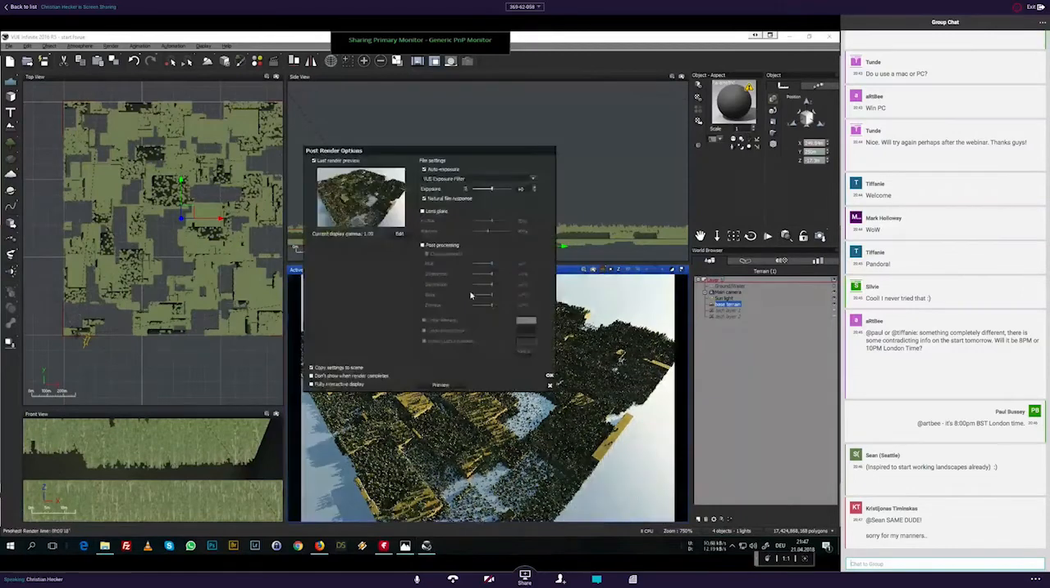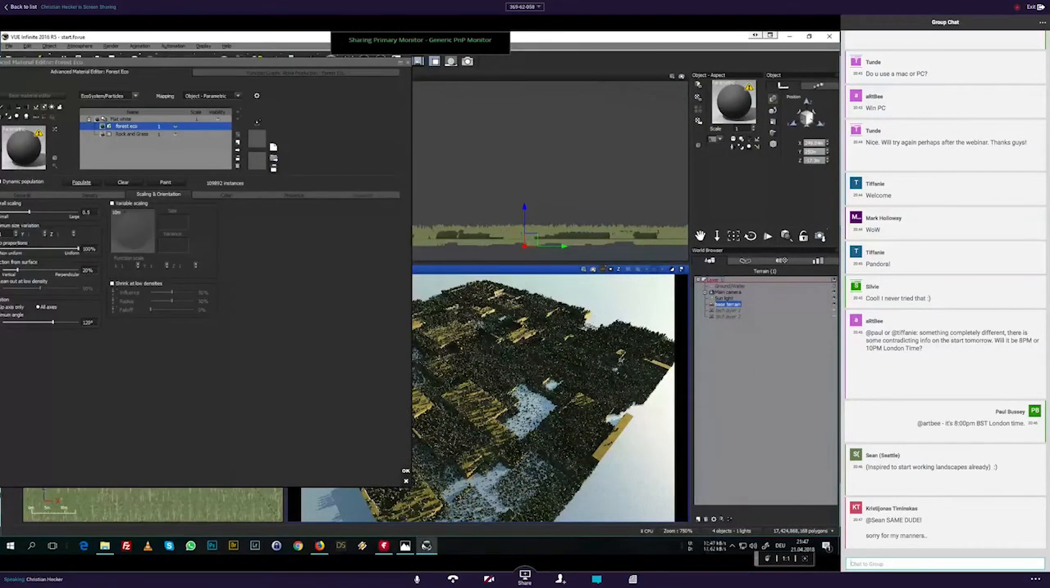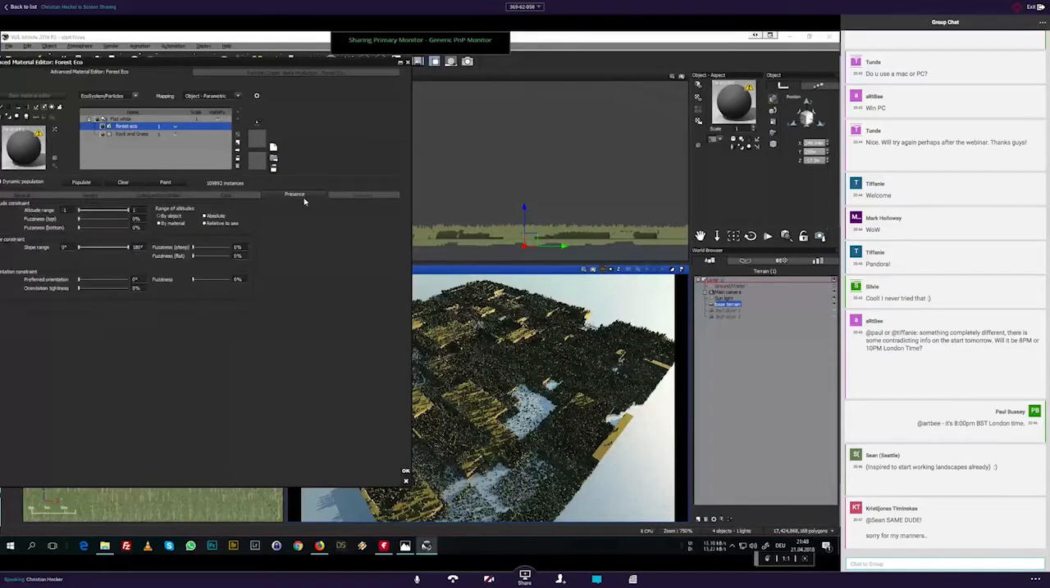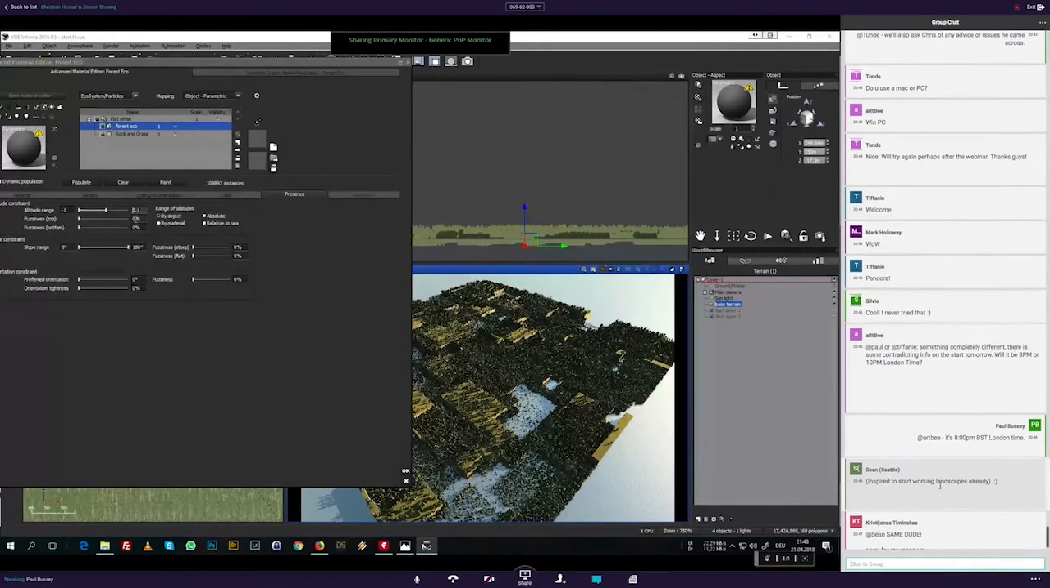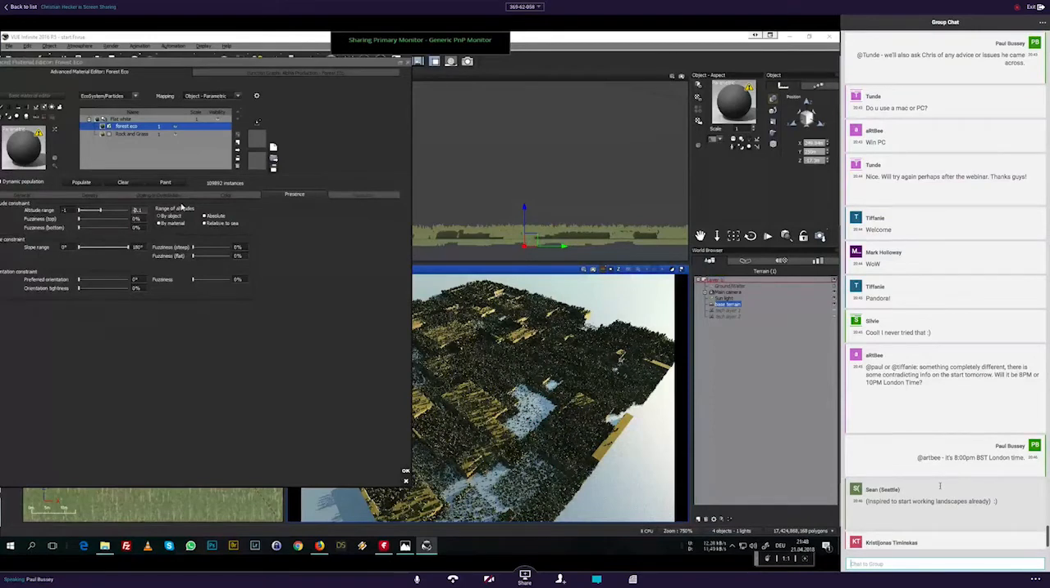Now the problem is that we have trees in our water areas down there. Let's just get rid of these by adjusting the altitude range. Good.